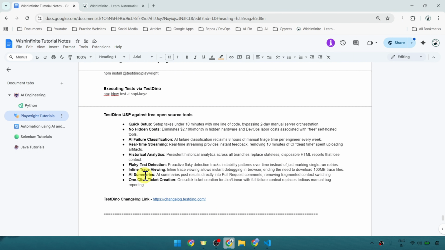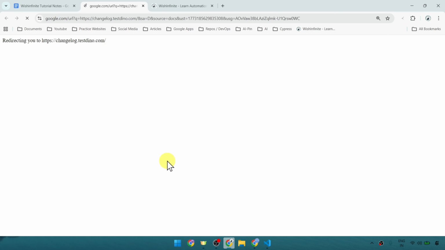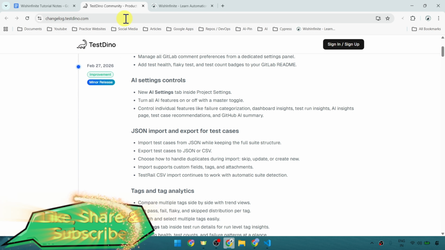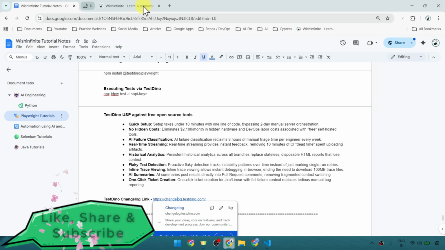TestDino provides AI summaries, where it posts AI-generated summaries directly in the pull request comments. Apart from that, it has one-click ticket creation capability, where it enables one-click Jira or Linear ticket creation with full failure context. You can read these points to get more details about TestDino's USP against free open source tools. And on top of that, TestDino is continuously adding new features and improvements. You can also go to this changelog link and follow their changelog to stay updated with the latest updates. I will also provide this changelog link in the description.